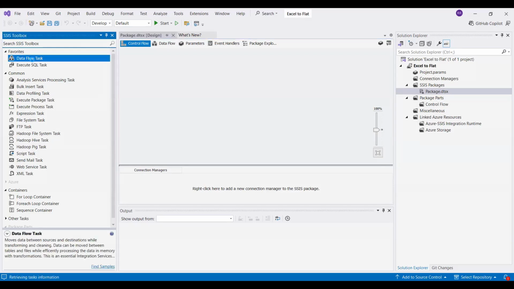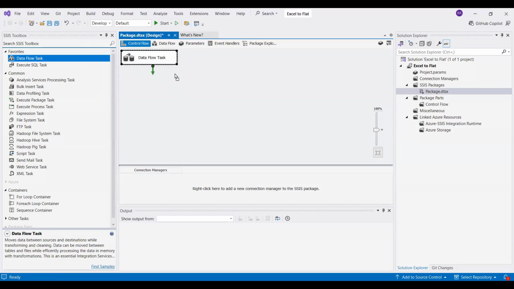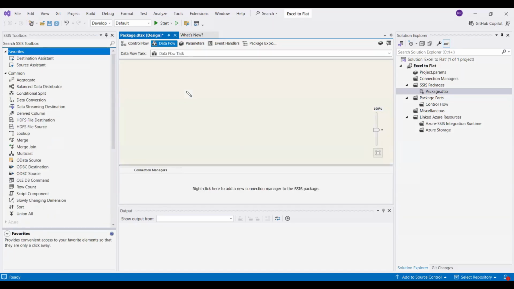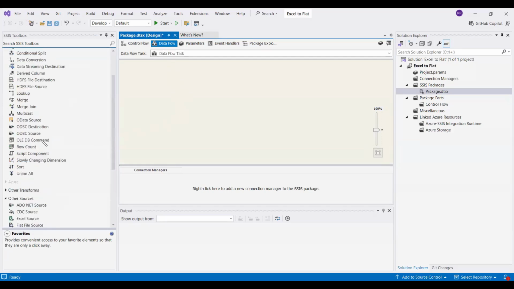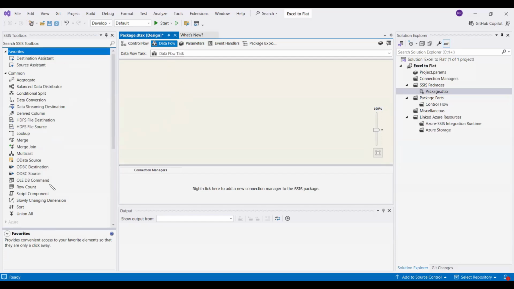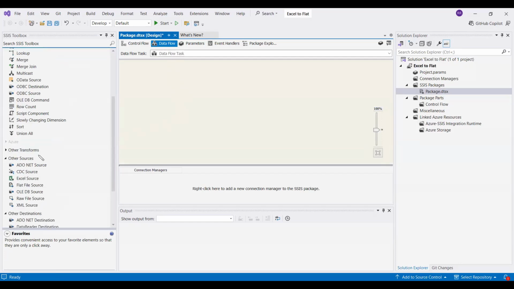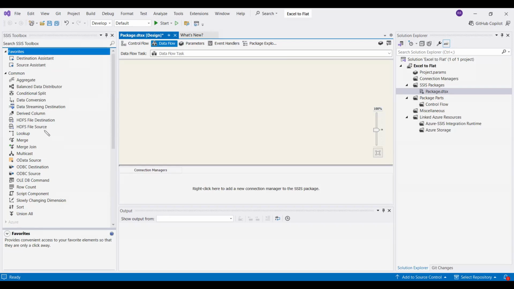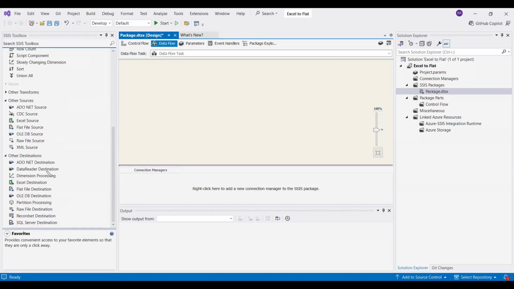You can double click the data flow task here, and the task will come into this pane. You can rename this data flow task, or you can double click it and go inside. In the data flow task, there are a lot of tasks, sources and destinations, and common transformations and other transformations as well. Right now we don't need any transformation because this is a simple project. We just need to copy from Excel to the flat file.